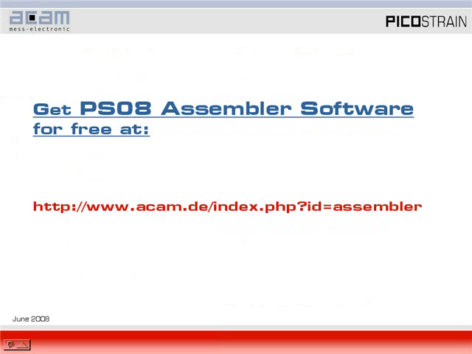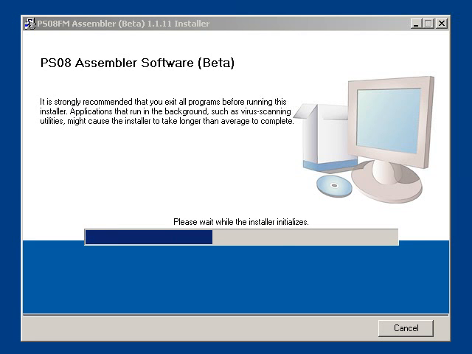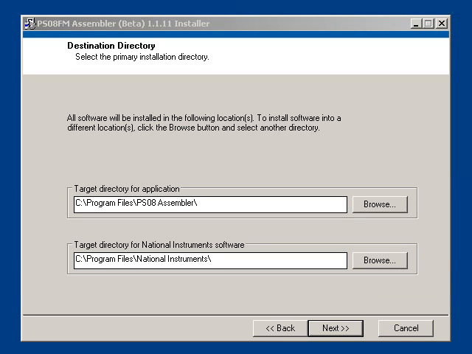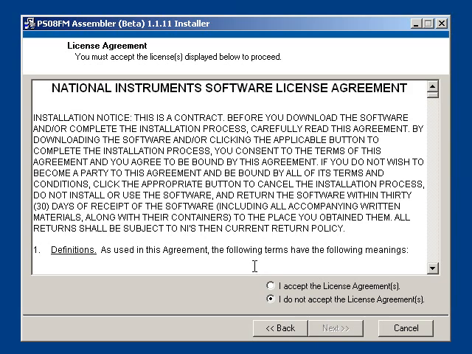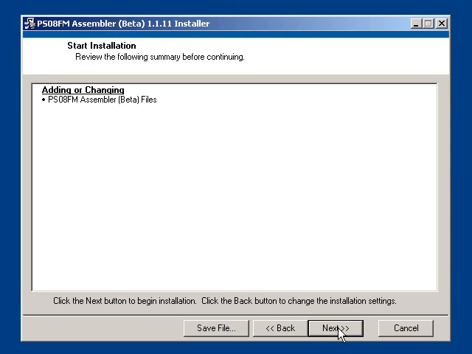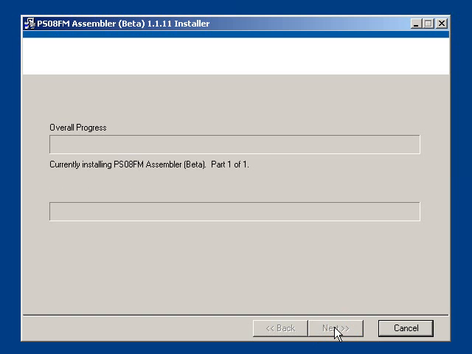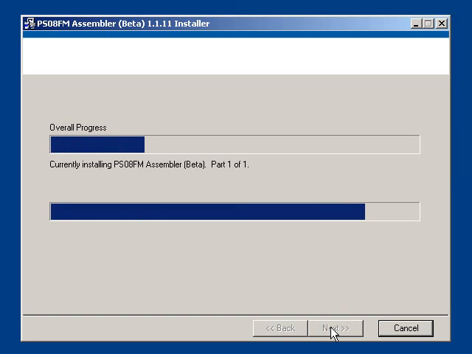The PS08 assembler software package can be downloaded from the acam website free of charge. Please see the link on this sheet. After downloading, please unzip the package and run the setup executable. You will see the startup screen of the installer assistant which guides you through the installation process. On the sheet to select the installation path, we recommend to use the default settings. After accepting the license agreements, you can install the software by pressing the next button. Eventually, you will be asked to restart your computer after the installing procedure.